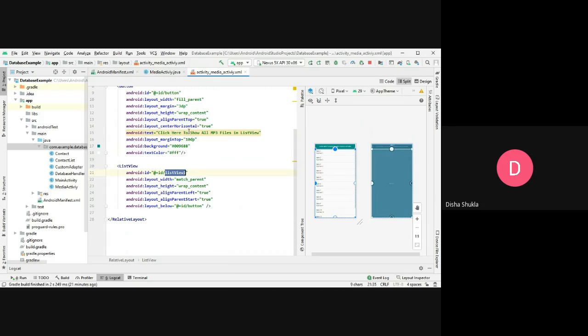So whenever I click on this button, I want to show the list of the songs that are stored in the SD card in this list view. That is what I want to do right now. So I have put a list view over here, and I've provided the ID for it. And because it is a relative layout, I have used layout below for this list view.